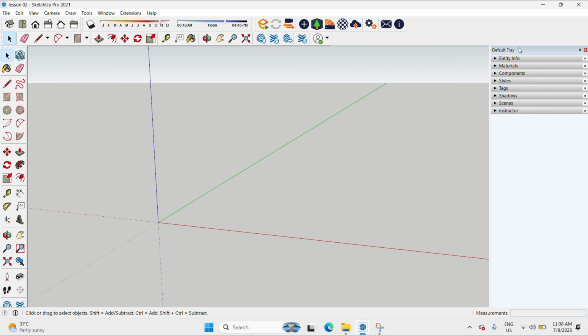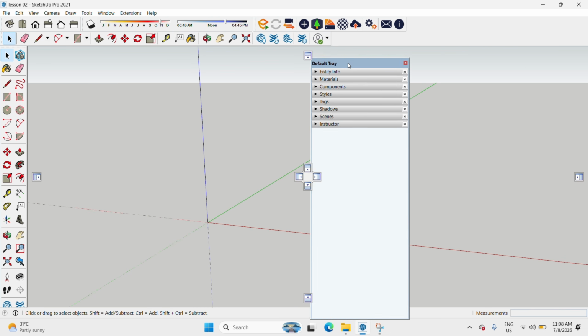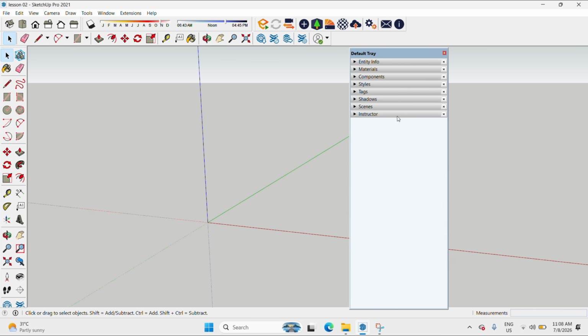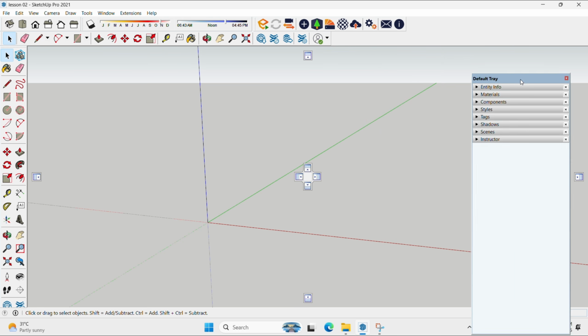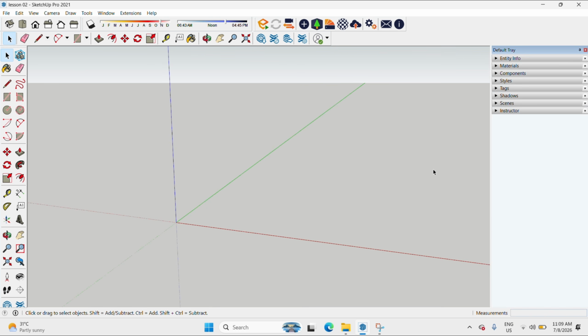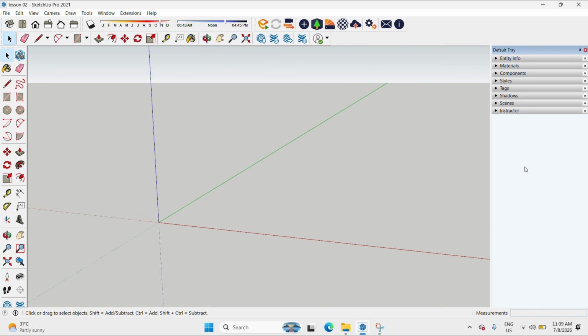So today I would like to share with you how to use the default tray here. It is very important, and it is the components or the function that you can adjust in your SketchUp based on the default tray here. So if you have it, you just drag it in this part, mostly in the right side. It's the best place for you to work on.